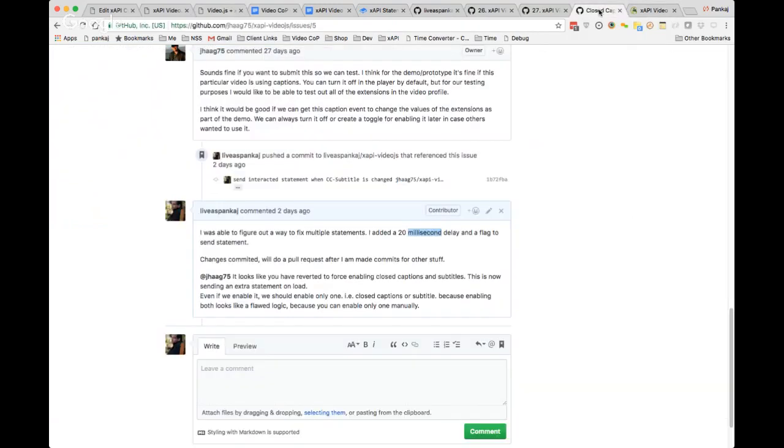So what I have done is I have added a small delay, a 20 millisecond delay, and I'm waiting to see the final state. Even with a 2 millisecond delay it was working fine, but I added 20 milliseconds just in case someone's machine is slow and both events are delayed a bit. After the change happens, whatever state is there after 20 milliseconds is sent to the LRS as a statement. So only one statement is going out.